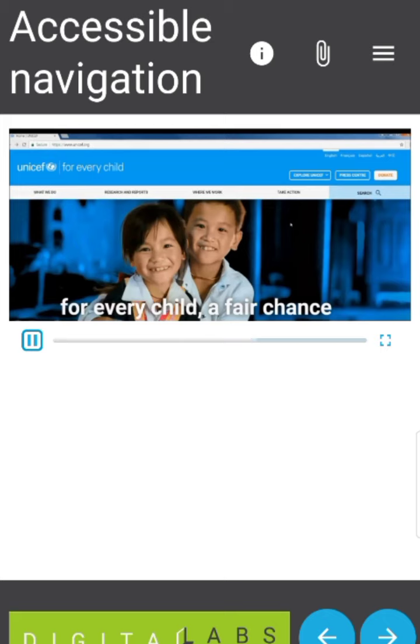If a blind person is listening to a page using a screen reader, the web page is read to them in the order that the content appears in the source code. Now let's take a look at how a screen reader accesses the web page.